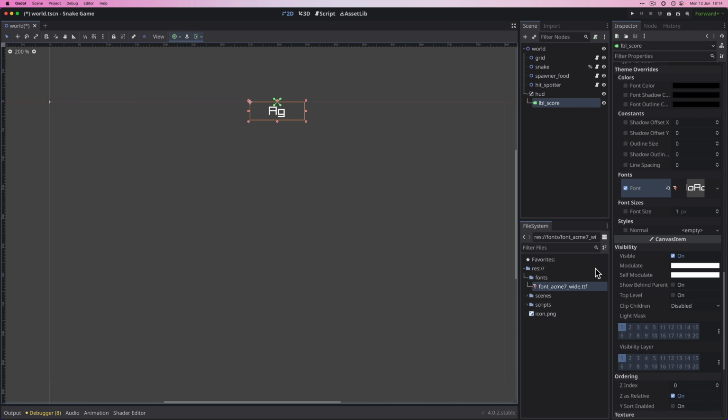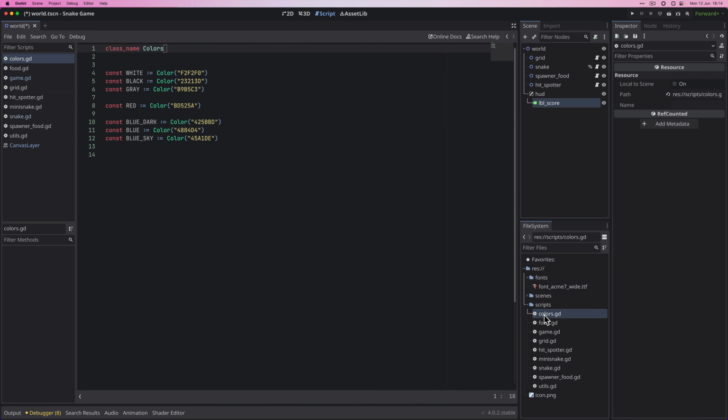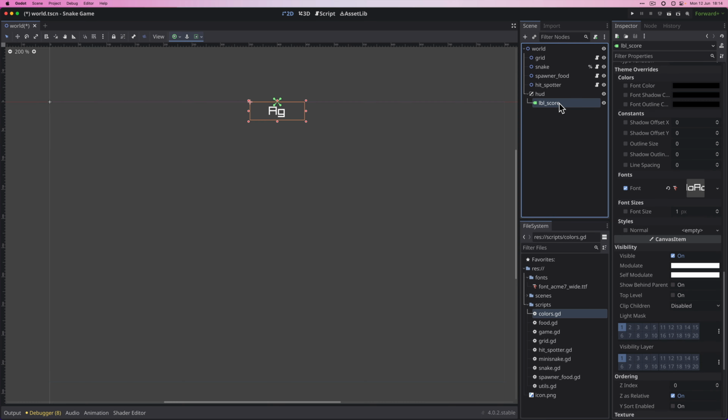All right, so let's set the modulate color to the white color that we have defined before. So let's go to the color script. I'm gonna copy the white color, and on the label, I'm just gonna paste it here.